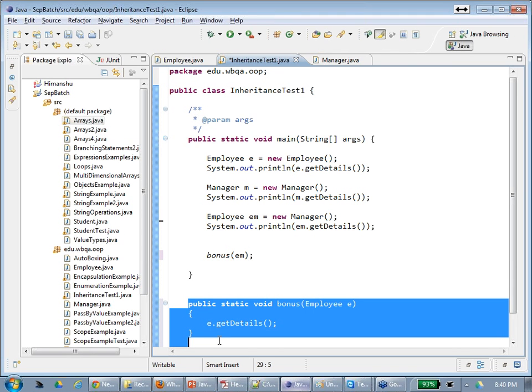Because there are so many people dependent on my code, everyone will get the latest even though they don't know it, because they are overriding. So that is the advantage of overriding.